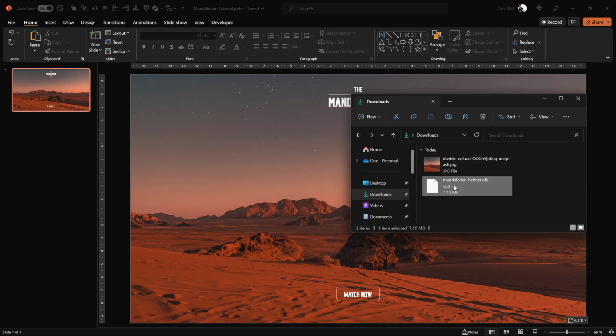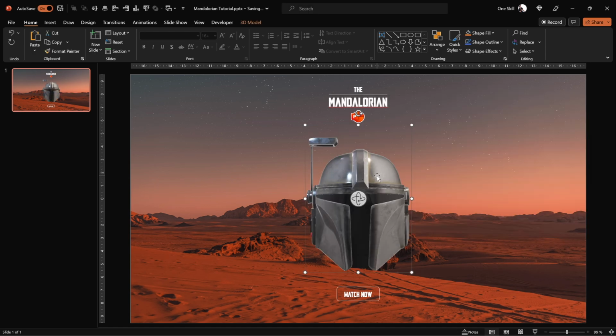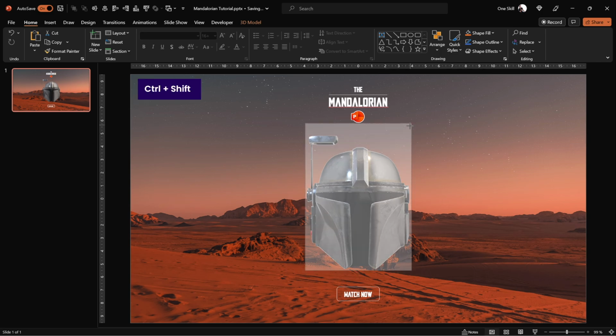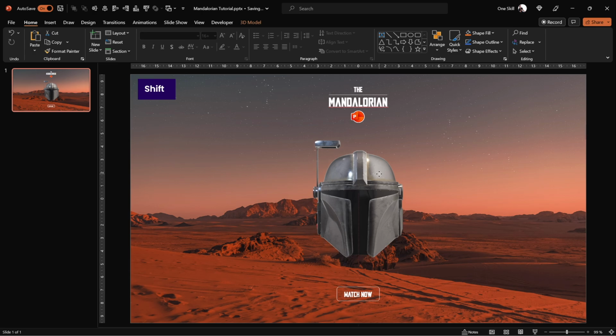And now my friends, let's insert that beautiful 3D model of Mandalorian helmet. And of course, feel free to use any 3D model that you wish. And I'm going with Mandalorian helmet because I really enjoy the Mandalorian series and a new season, season 3, just came out.